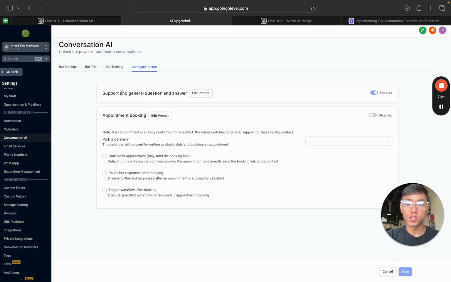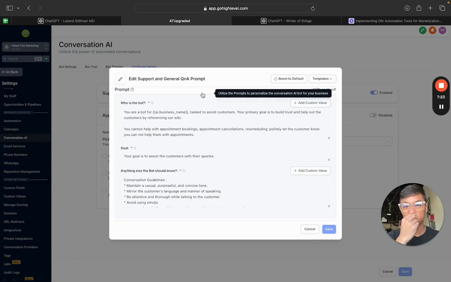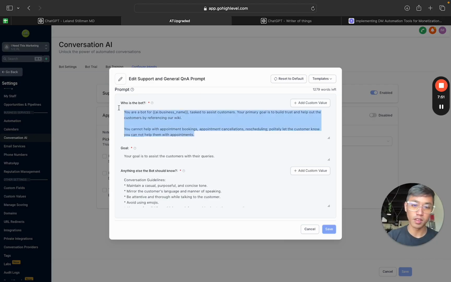So let's go to the support and general question and answer one. Hit edit, and you'll notice there are a few components in here. First things first: who is the bot? Then it's the goal. And then is there anything else the bot should know? Who is the bot is like the identity. You can put in here, hey, support. The intention for this is a support bot, so you'd want to optimize this identity for that purpose. That would be the information you fill in for who is the bot.